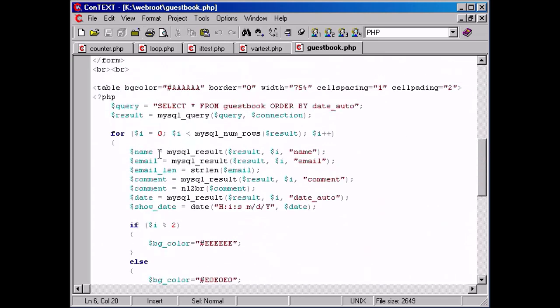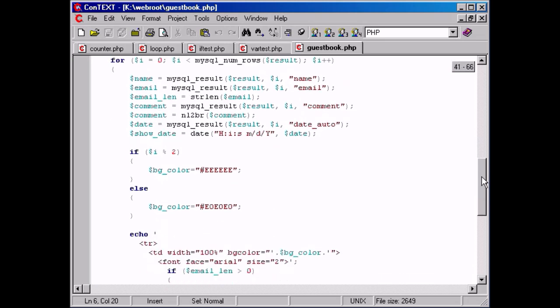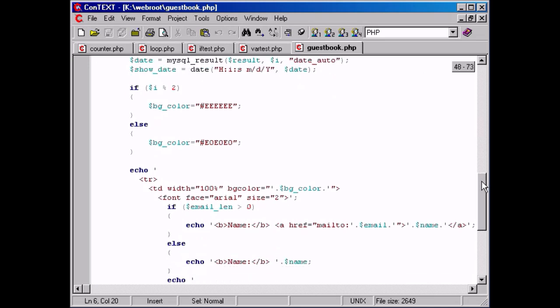So we had to load out the various fields we had, and then do some special stuff. We created an extra variable to hold the length of the email to decide whether or not we should even put the email. We formatted the comment to correctly display new lines, and then we formatted the date to show in a more human-readable format. And of course, added alternating background colors to the cells.